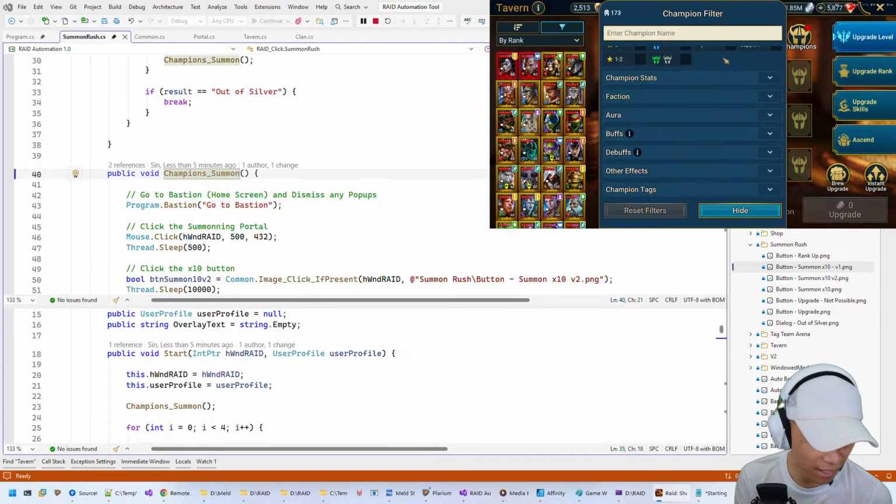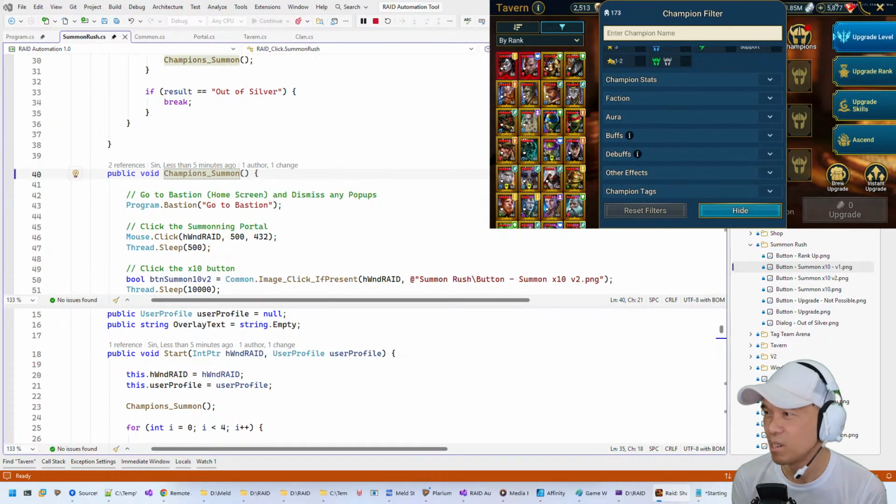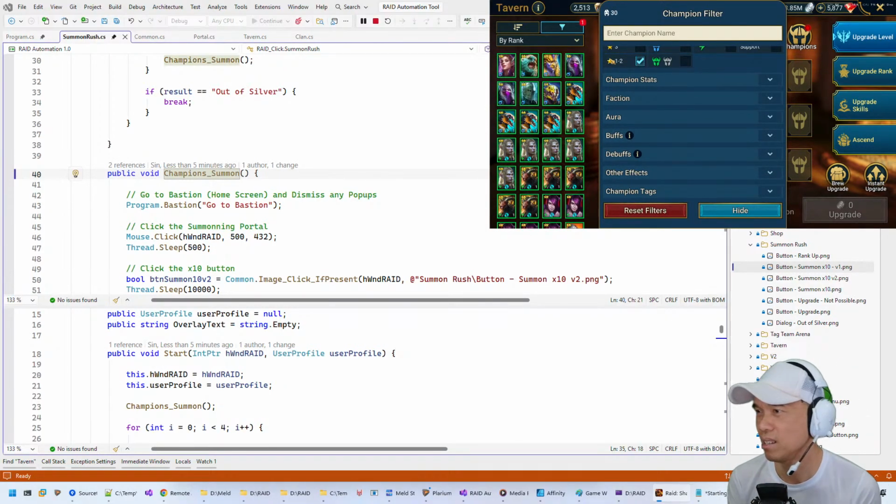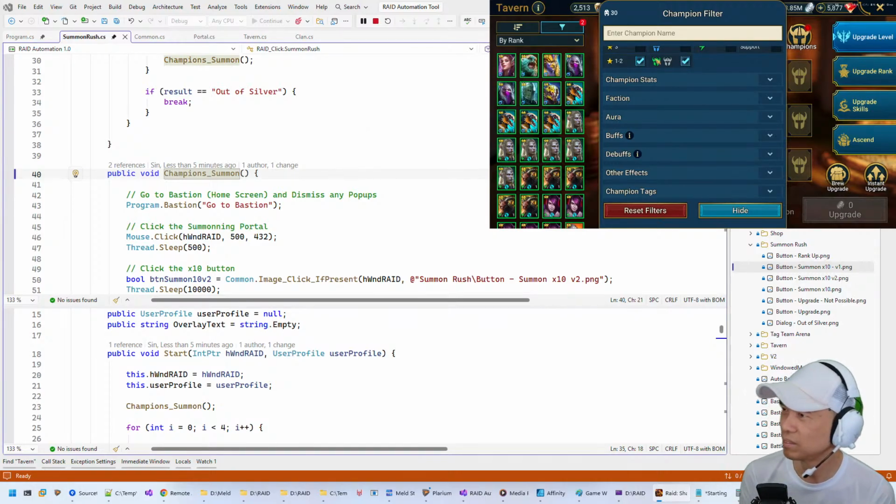Applying filter for 1 and 2 stars champions. It's so fun to see your program just running. Applying filter for common and uncommon champions.